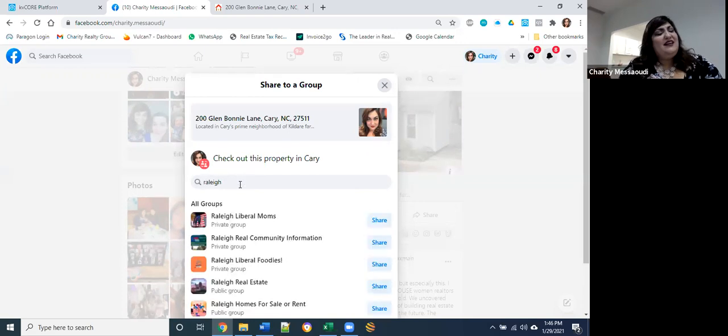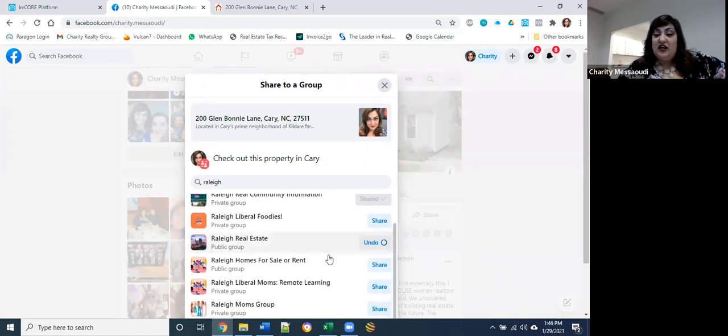Raleigh. Yeah, I'm not a buy-sell-trade person in general, so I don't really know how those work, but I do see Raleigh community information. Right. So sometimes if Facebook is working correctly, they'll just let you share.